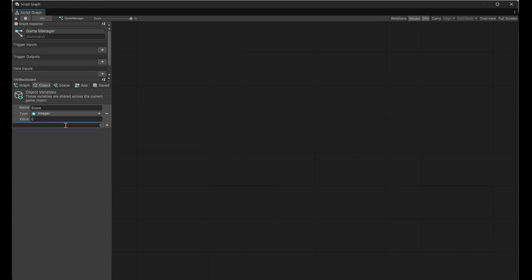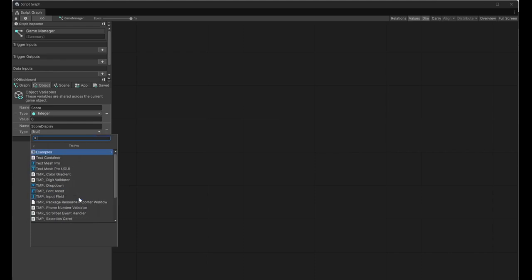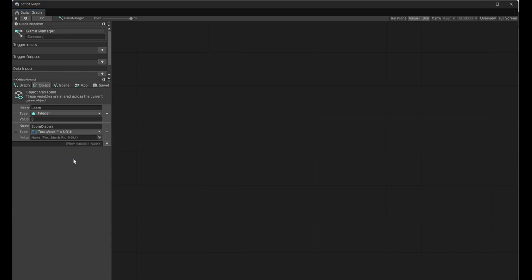Let's go ahead and add another one that is the score display. The score display is a TextMesh Pro object, and what we're looking for is the TextMesh Pro UGUI. That's the one that we were using earlier, and the value is the score display that we created in the last video right there. Okay, so at this point, that's pretty much it.